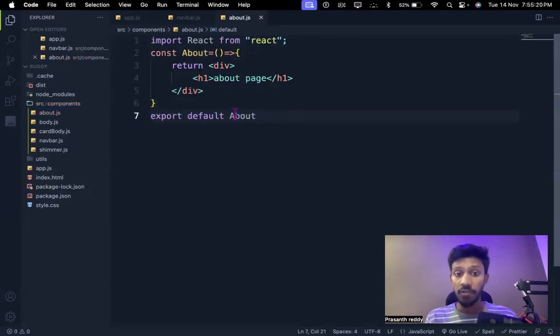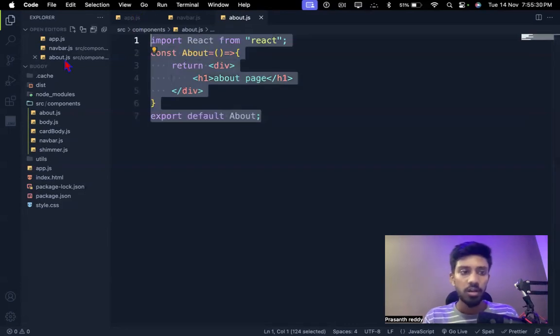Some people will write a smaller a. Don't write this smaller a over here. Whatever you have written here, the same thing, copy and paste it here, guys. Now let me take this, let me copy this code. Copy. Now just go back to here.